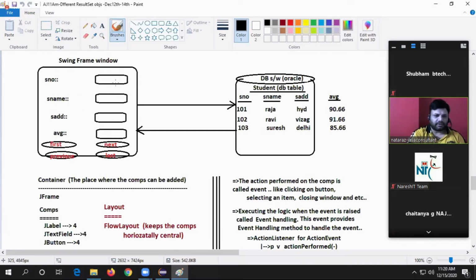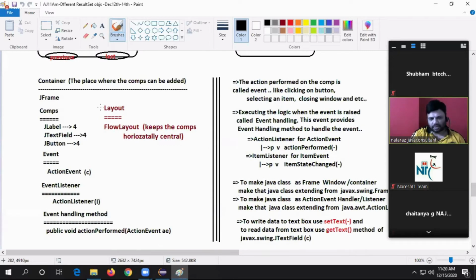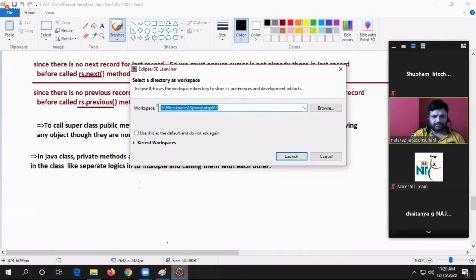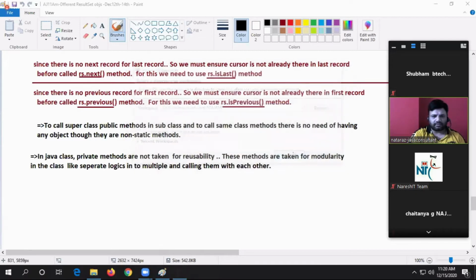When you click on first, the first record should come. Next means the next record of the current record should come. When I click on last, the last record should come. When I click on previous, the previous record of the current record should come. Understanding my statement? Okay, fine. So I think yesterday we finished some part of it.